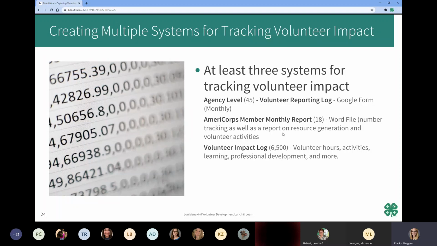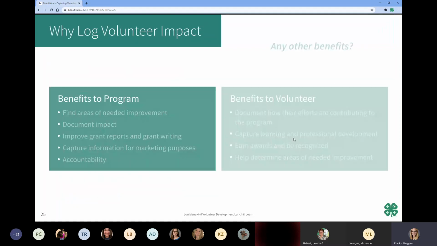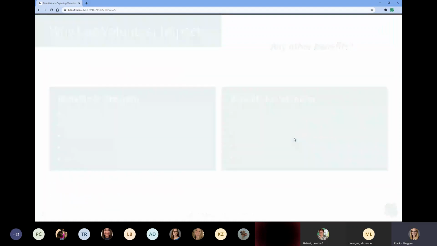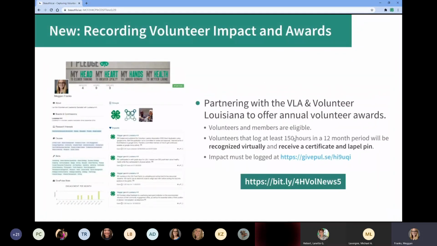So one thing that I've been working on is this volunteer impact log with the VLA and Volunteer Louisiana. It allows volunteers to log hours to receive recognition, a certificate, and a lapel pin. We've actually have some volunteers that are now using it. And I did talk about it a little bit in the newsletter.